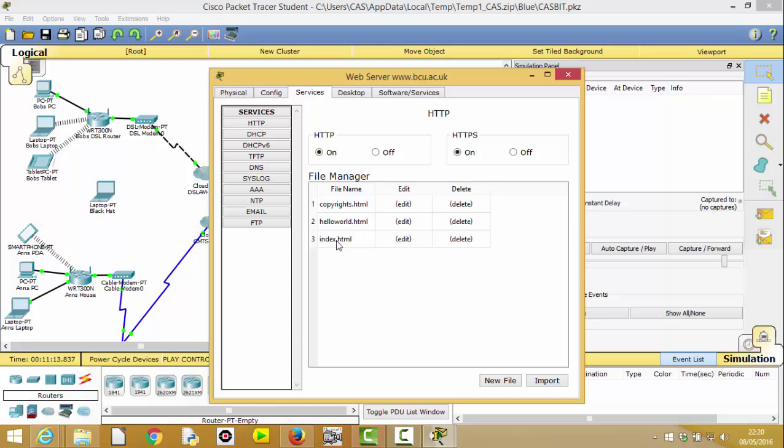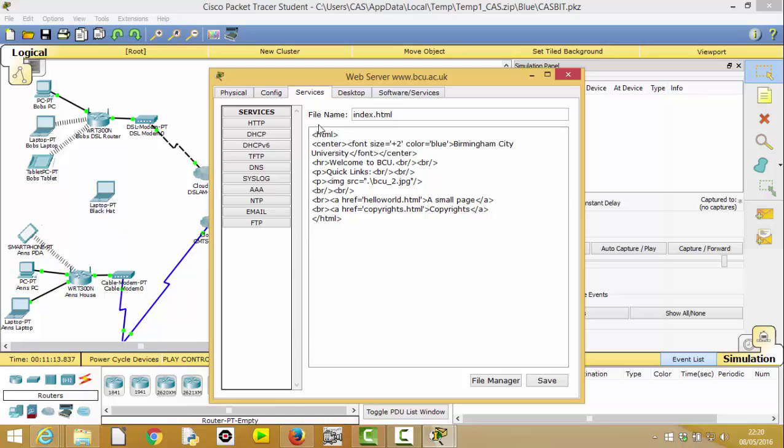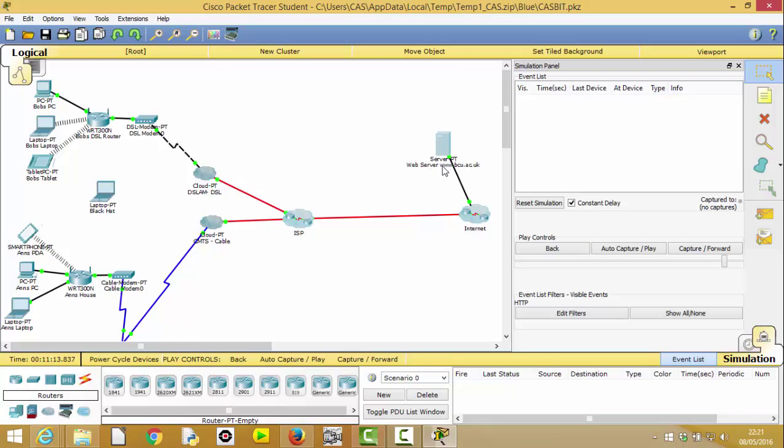And you can see here we've got some files, one of which is called index.html. That's always the first file of a website. And here you go. If you know HTML coding, you can see that this is a heading here, font size 2, Birmingham City University, welcome to BCU, etc. So this here is the actual web page stored on the web server. And its address is www.bcu.ac.uk. So to get that web page, what do we do?